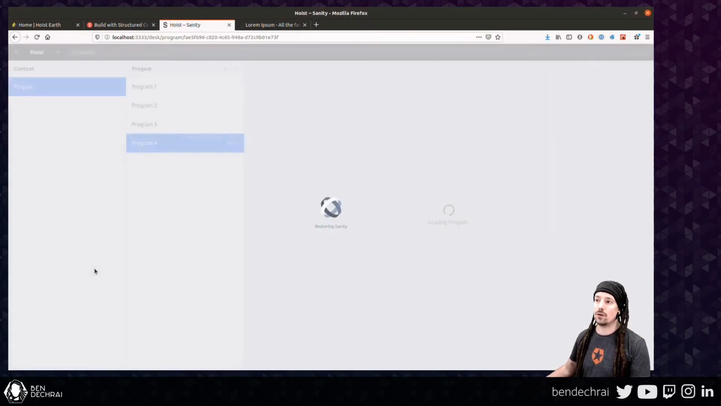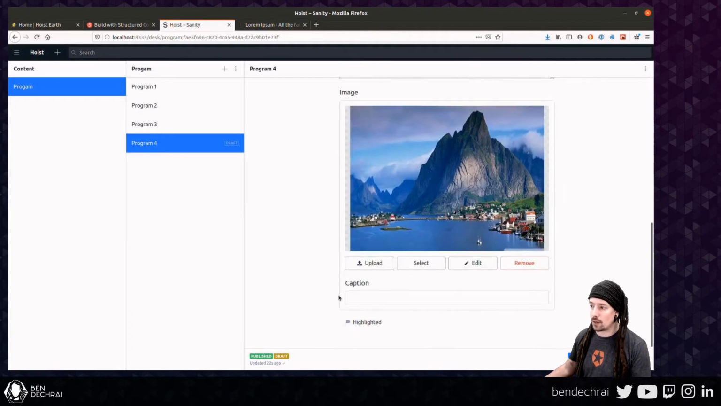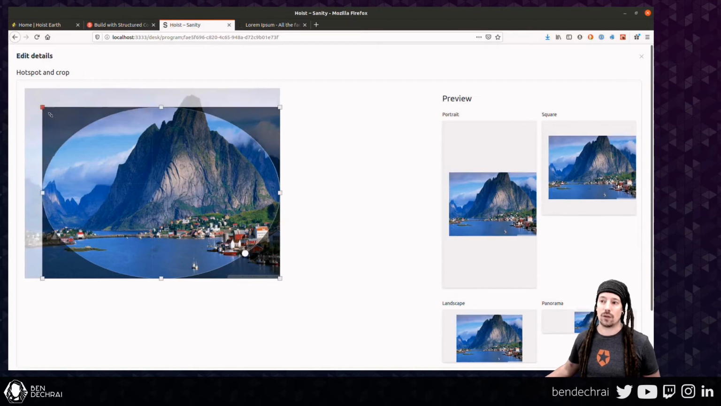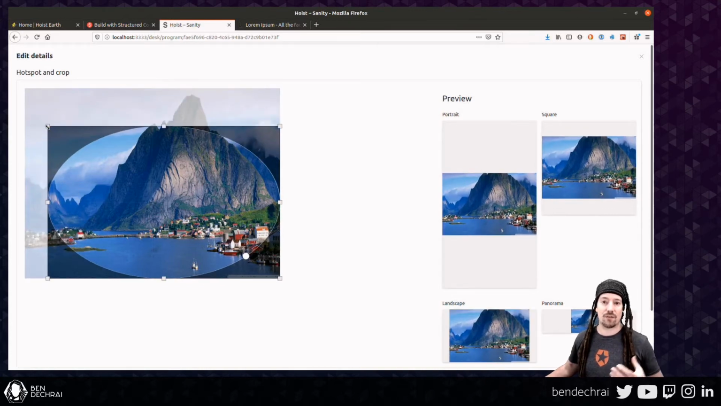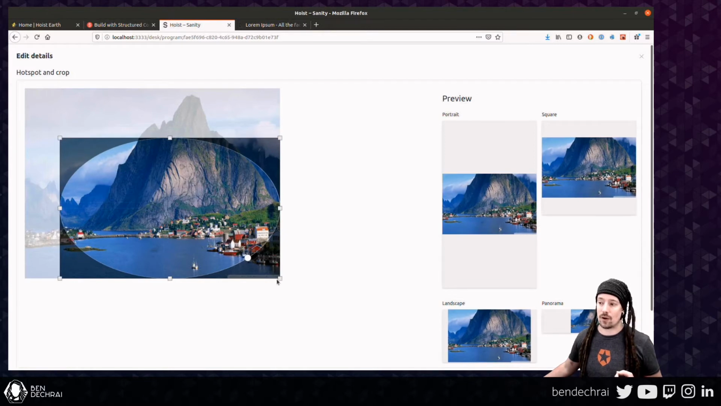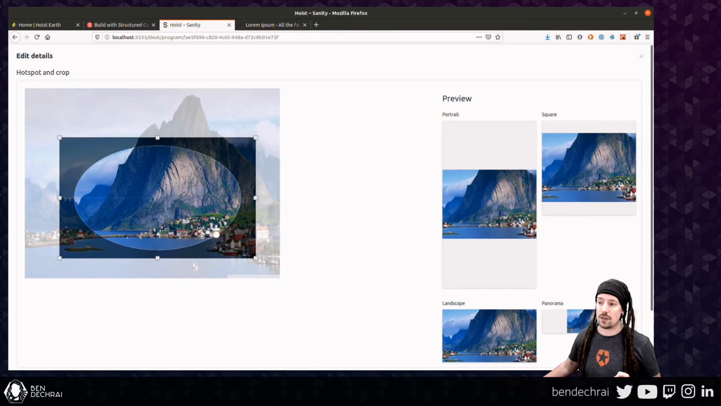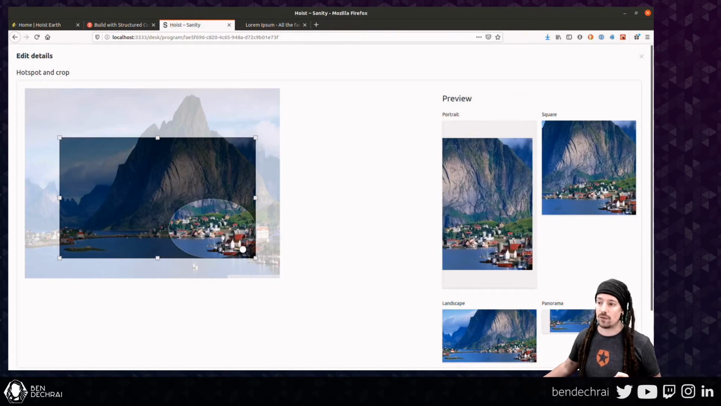This will then reload. So now if we come down and we click on edit, there we go. So we can see now here we've got the area that should be cropped. So we can say for this particular instance of this image, because this image could be used in other places as well, in other programs, we can say we always want it to be cropped to this area here, for example. And then we can specify that this area here is the point of interest.